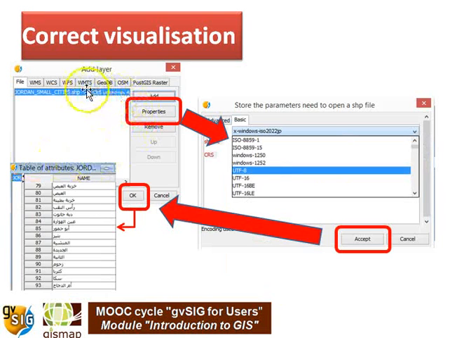So when we load a layer, to correctly visualize the table, we should click on Table, on Properties, and from the drop down in the Basic tab, we should select usually UTF-8. That is quite a universal encoding to correctly visualize the information. Then we accept, and you see that now the information is correctly visualized in Arabic.